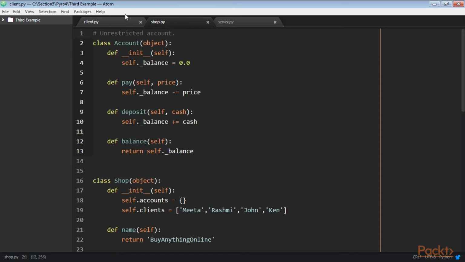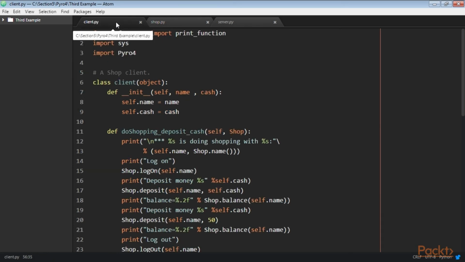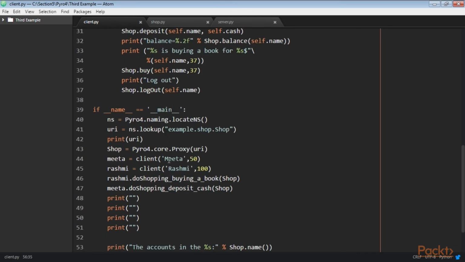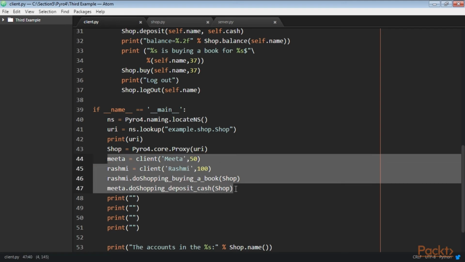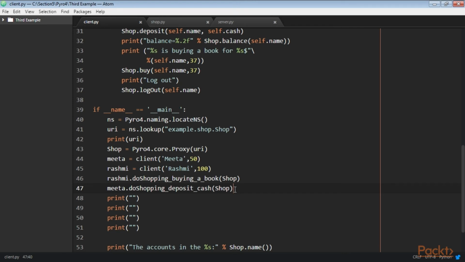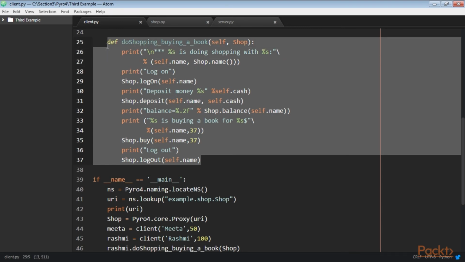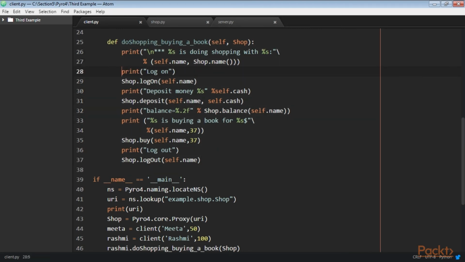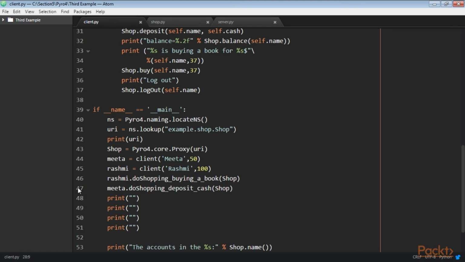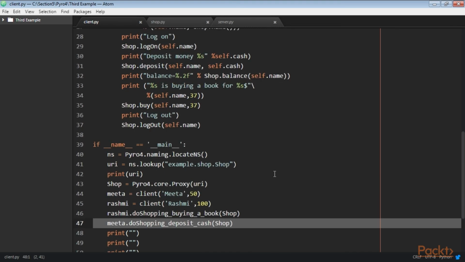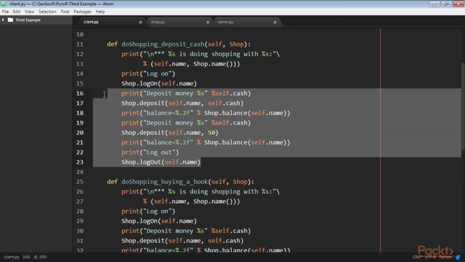Finally, the client.py script contains the class that is used to start the simulation. In the main program, we instantiate two customers, Rashmi and Mita, as you can see here. They deposit some cash on the site and then start with their shopping as shown. Rashmi buys a book. This is the code for that. Mita twice deposits $100 in her account. This is the code we use.